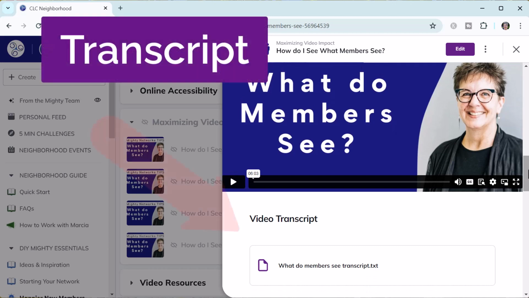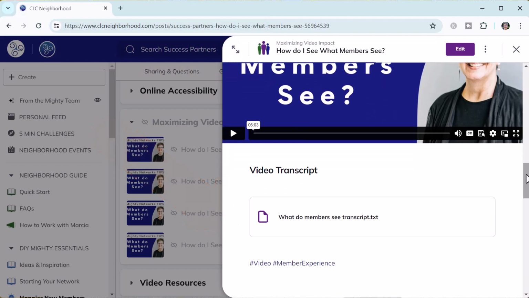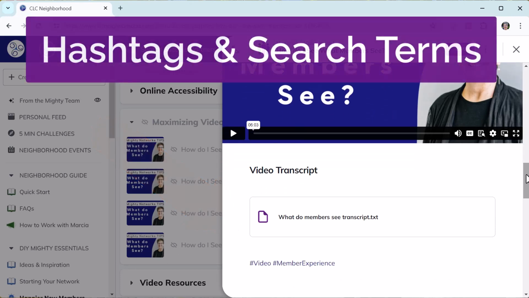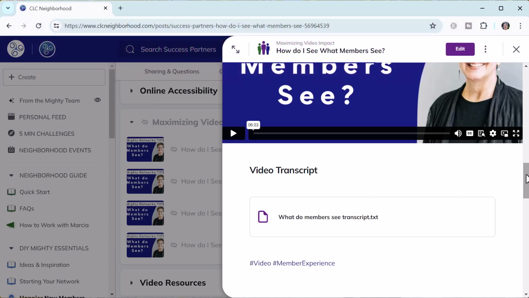Give them a transcript that they can download so that they can read the words if that's the way they like to learn. And you can also use hashtags. If you use hashtags and use some good words in your description of the video, people will be able to search in your Mighty Network later and find this same content.